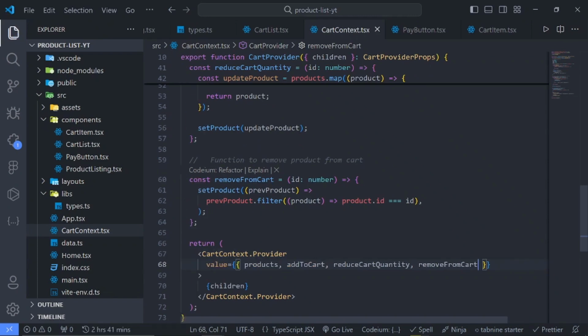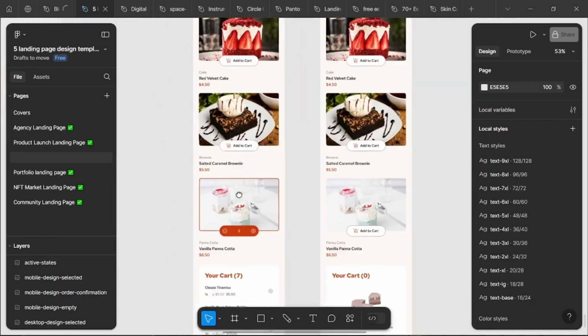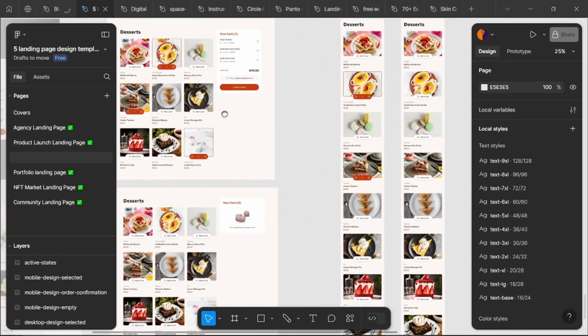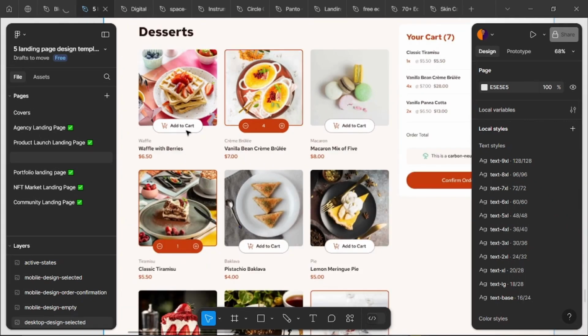Okay, cool. So the next thing we want to do is to create a function that allows us to check if an item is already in the cart. The reason we're doing this is because, remember, in the design we want to toggle between this and this. So if we add the products to the cart, we want this to show, and we can only do that if there's an item in the cart.